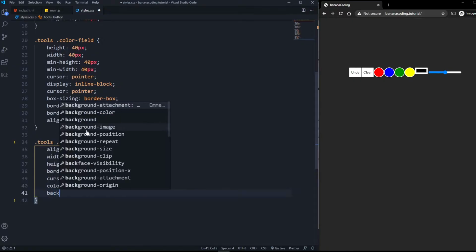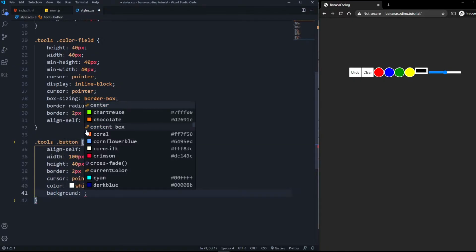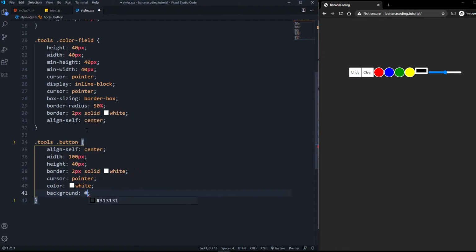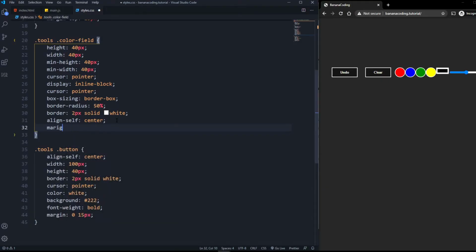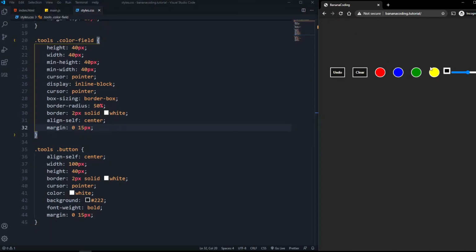I'm gonna say the color is white. I'm gonna say the background is equal to, let's give it a dark black, for example, something like this here, a dark color. And we're gonna say font-weight is equal to bold. So those are the buttons right now. You can give a little margin of 0.15 pixels, so to left and right it will have a little space. We could also do that for the color field, so I'm going to say margin is equal to 0.15 pixel. And now it looks like this.